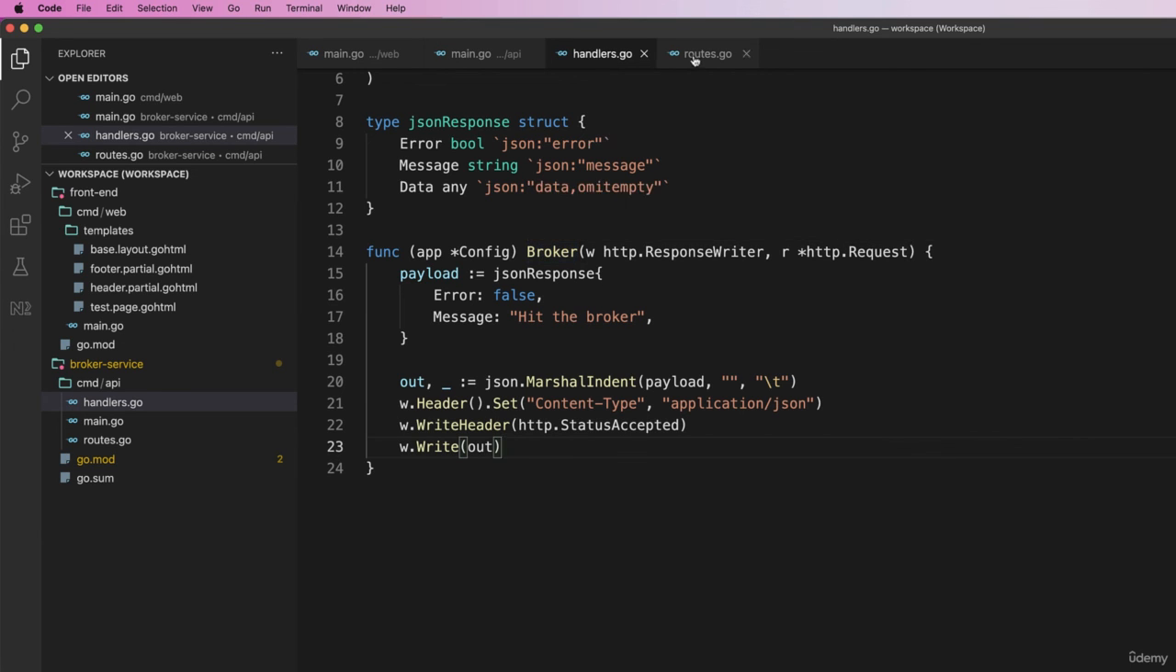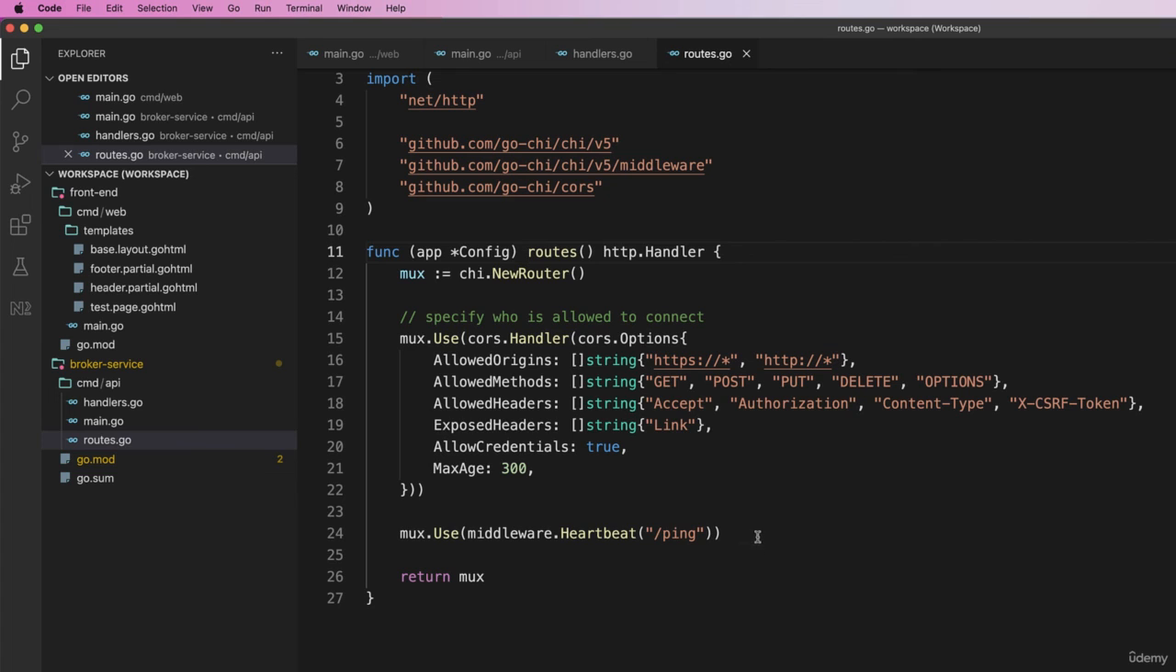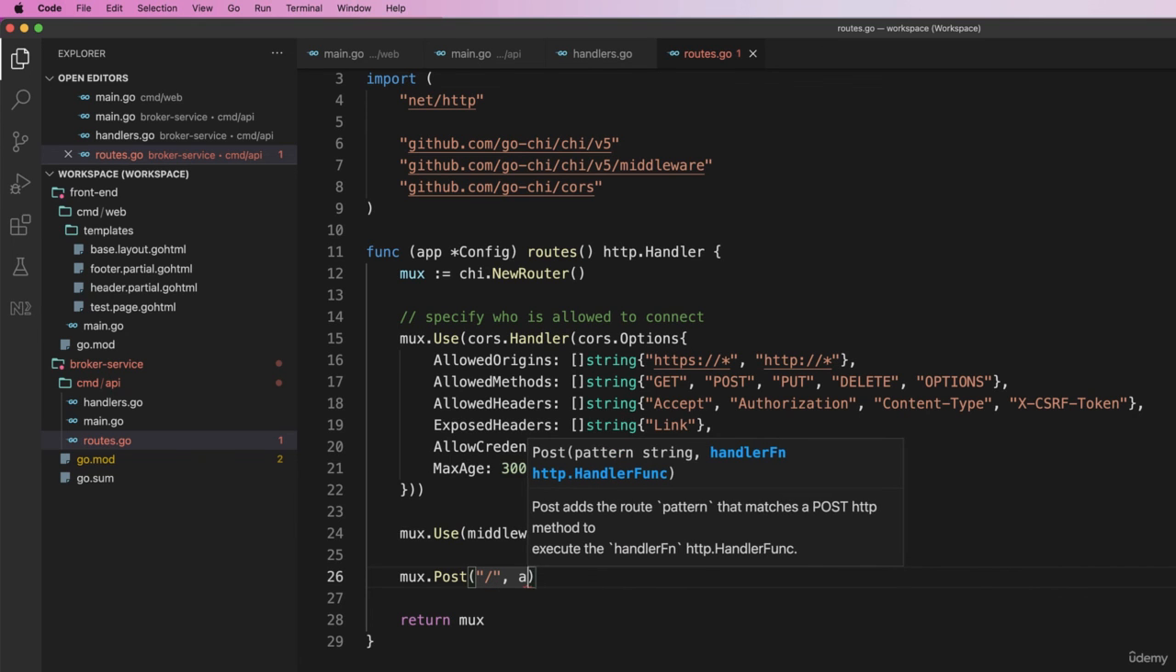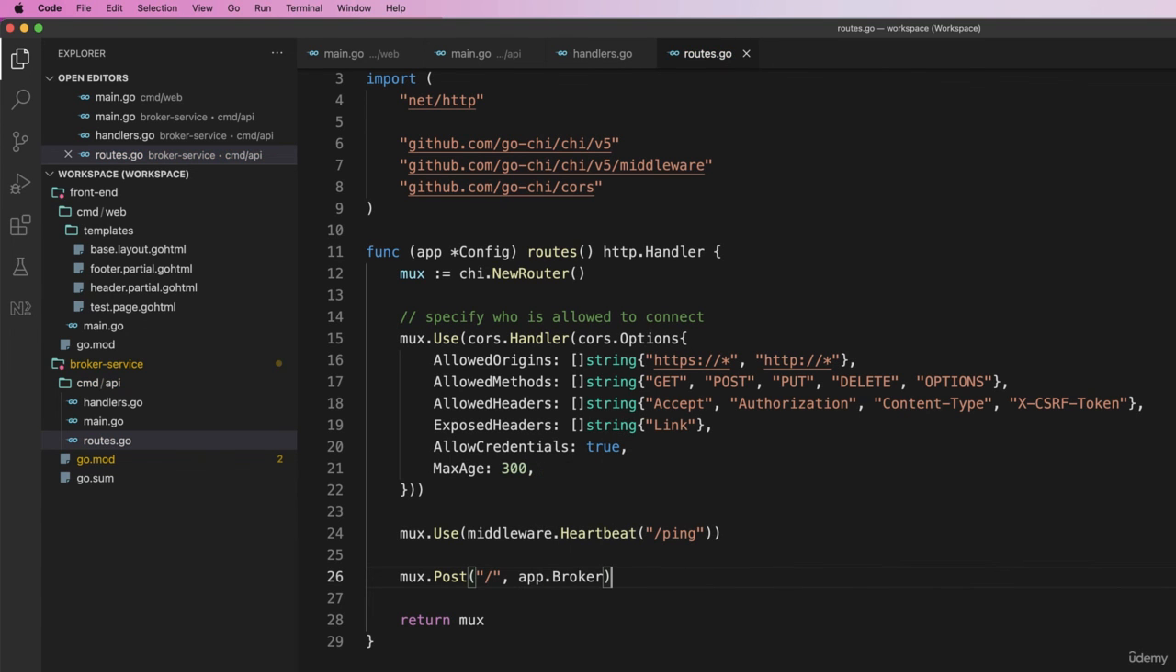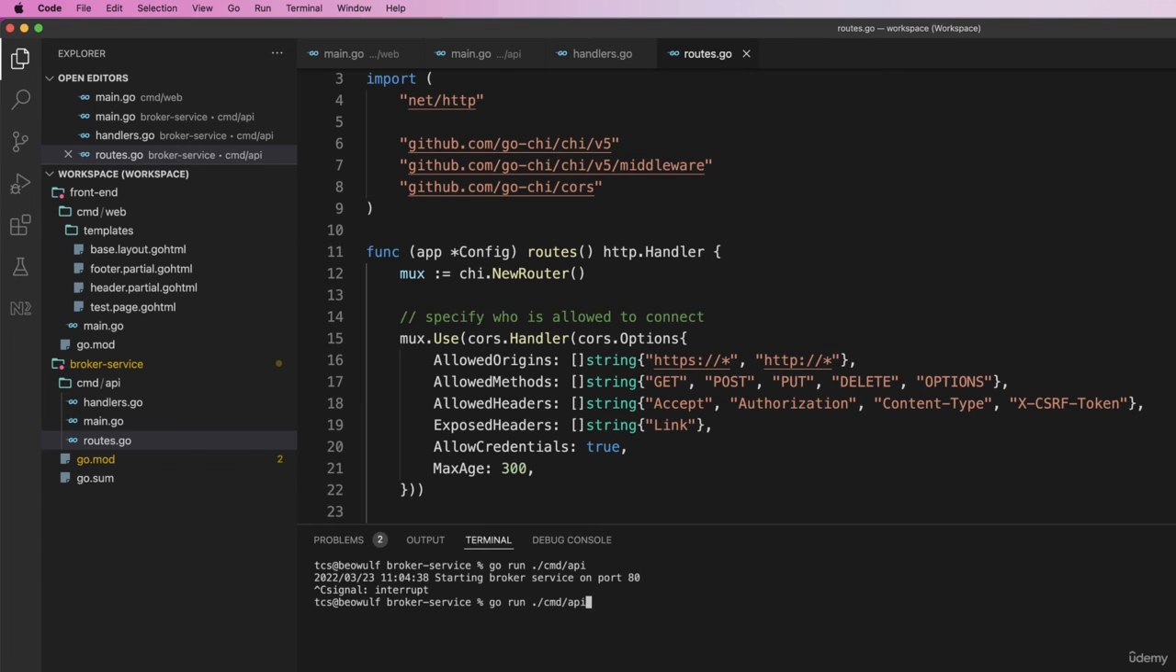So let's go back to our routes file and let's add a route, mux.Post, and it's just to the root level, and that goes to app.Broker. Okay? So let's make sure this all compiles and runs properly. Go run ./cmd/api. Seems to be running. Perfect. Okay. So that's a good start.